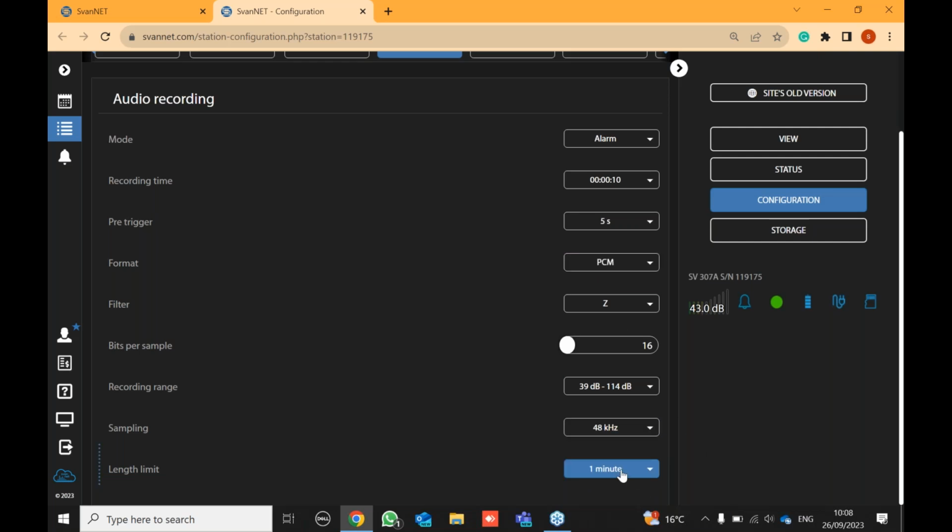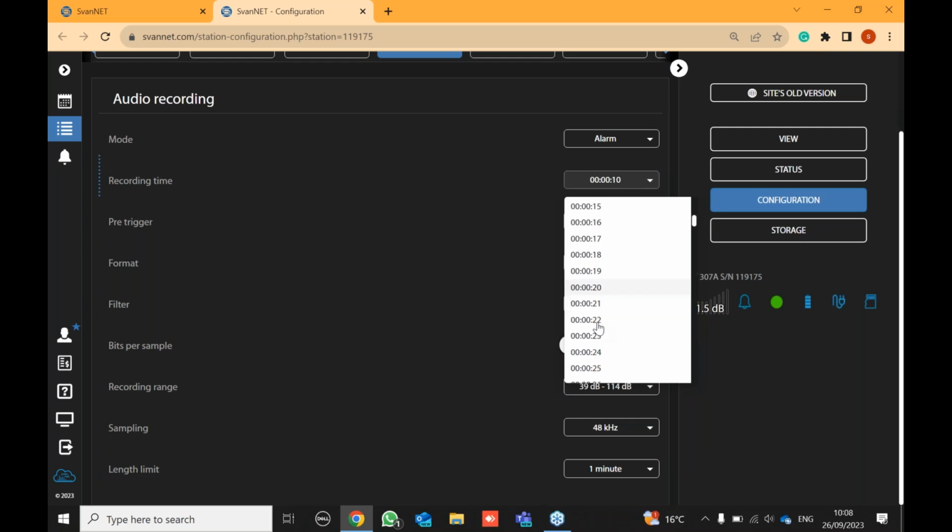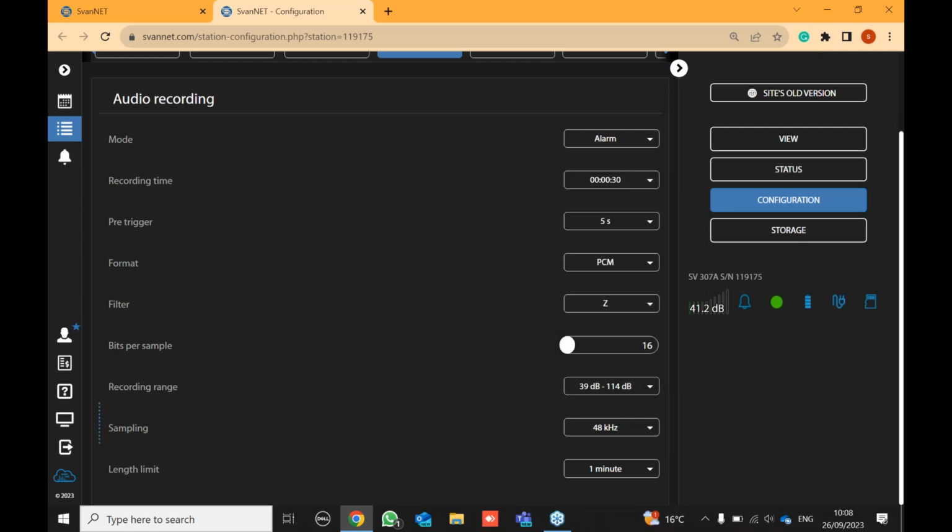So if you don't want to keep the audio recordings too long, you can just shorten them to maybe like a 1 minute sample, and a recording time. I can also set that if I want like a 30-second audio clip, and the longest I want it to be is 1 minute.